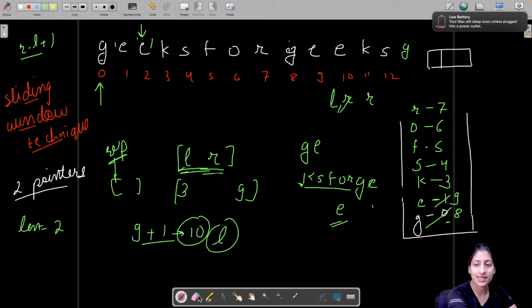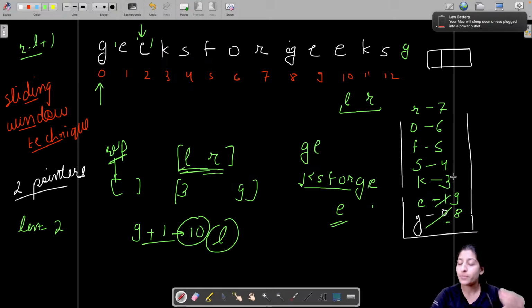Okay, again go ahead and move your right pointer. Your L is at 10, your R is at 11. You ask your map, do you contain K? It says yes, but K's index is 3, which does not affect our current window of the substring. So I will not make any change to my left pointer, but one thing will change, that is the current index of your K, which is 11.